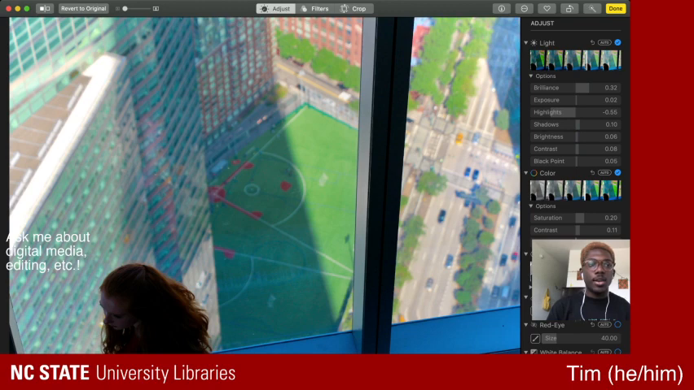A good tip is, just like anything, you can undo or redo changes. So unless you hit done, you can pretty much go through all of the changes. And there's shortcuts for that: Command Z, or Shift Command Z to redo.